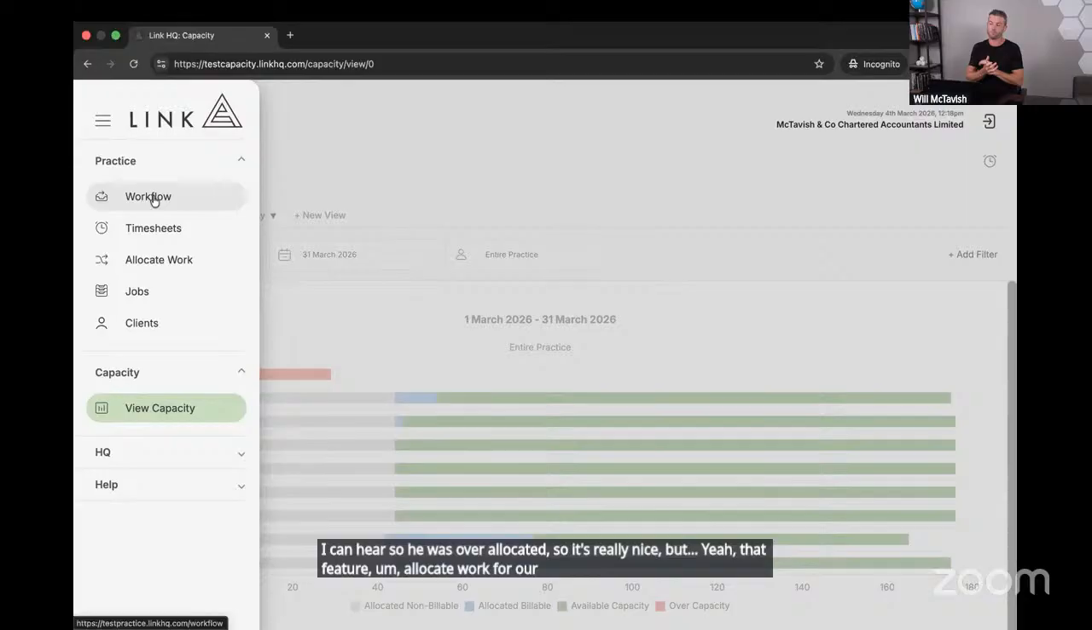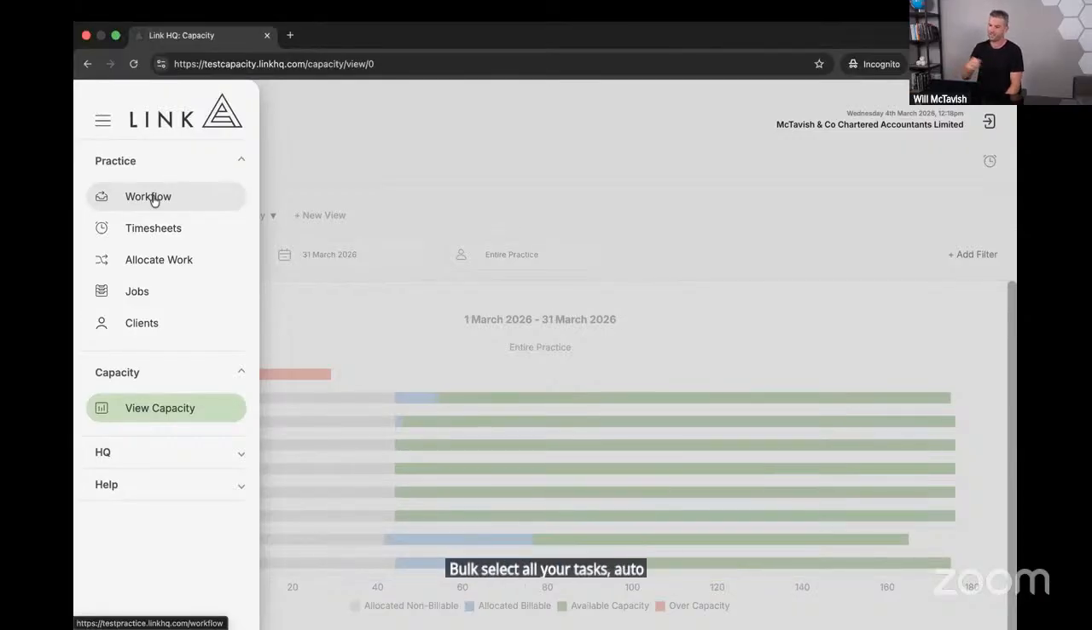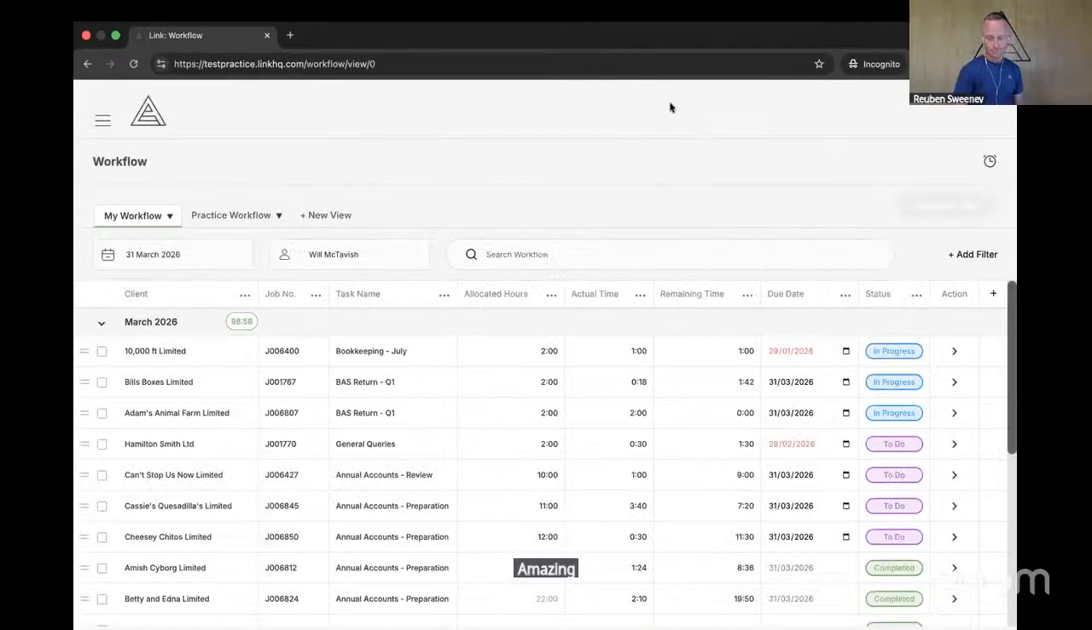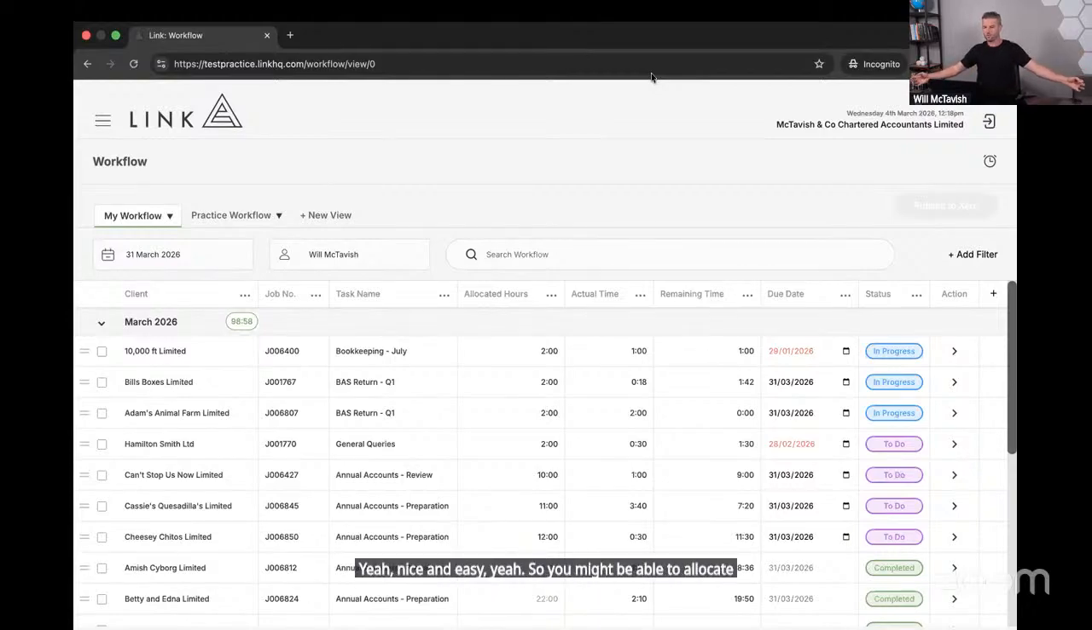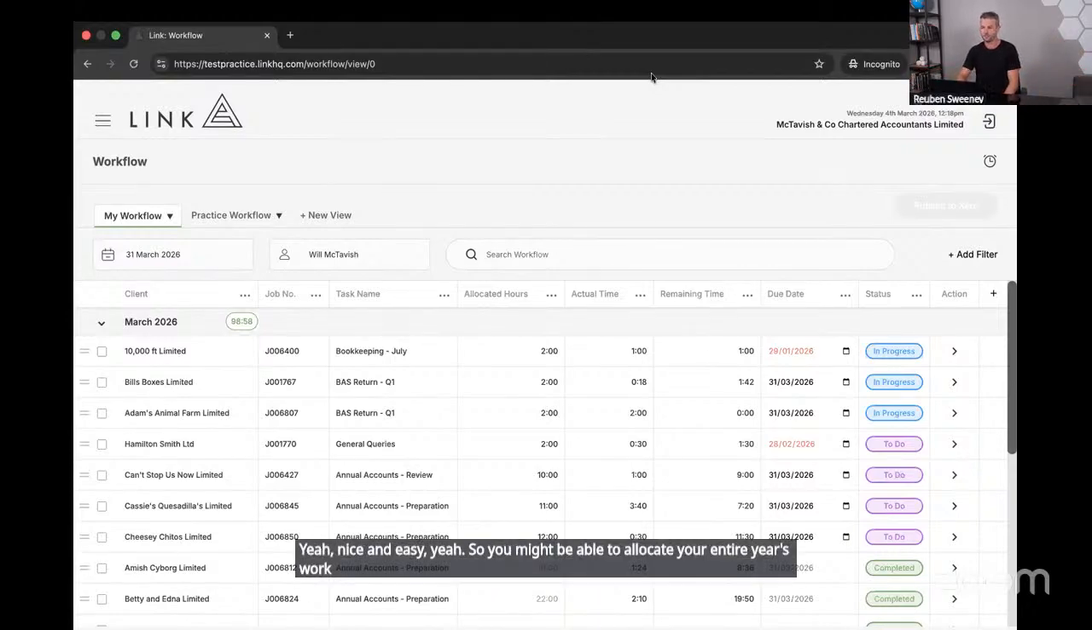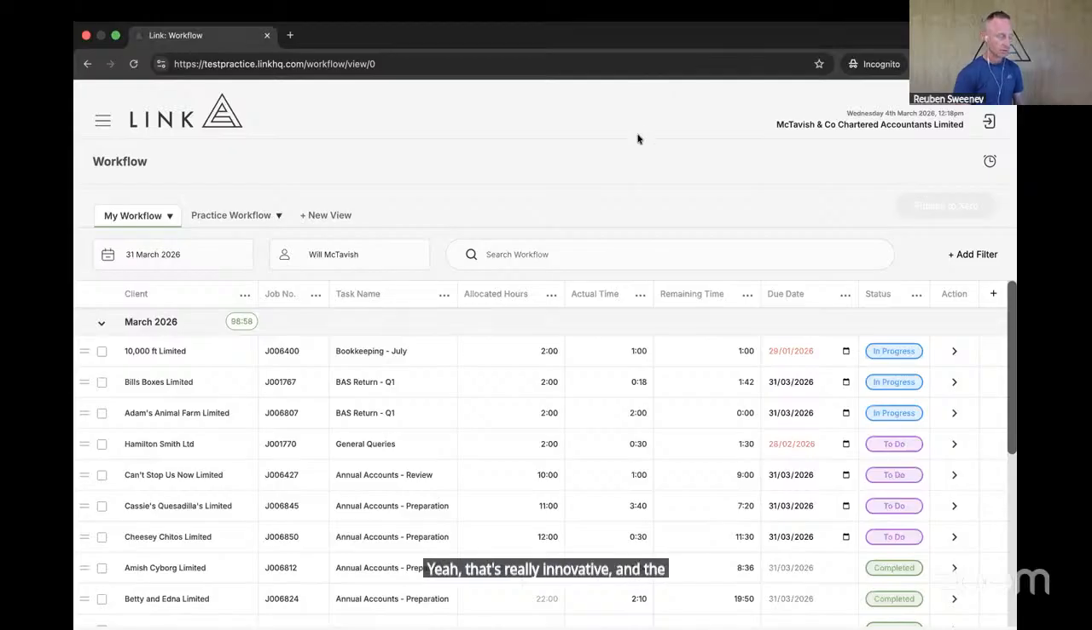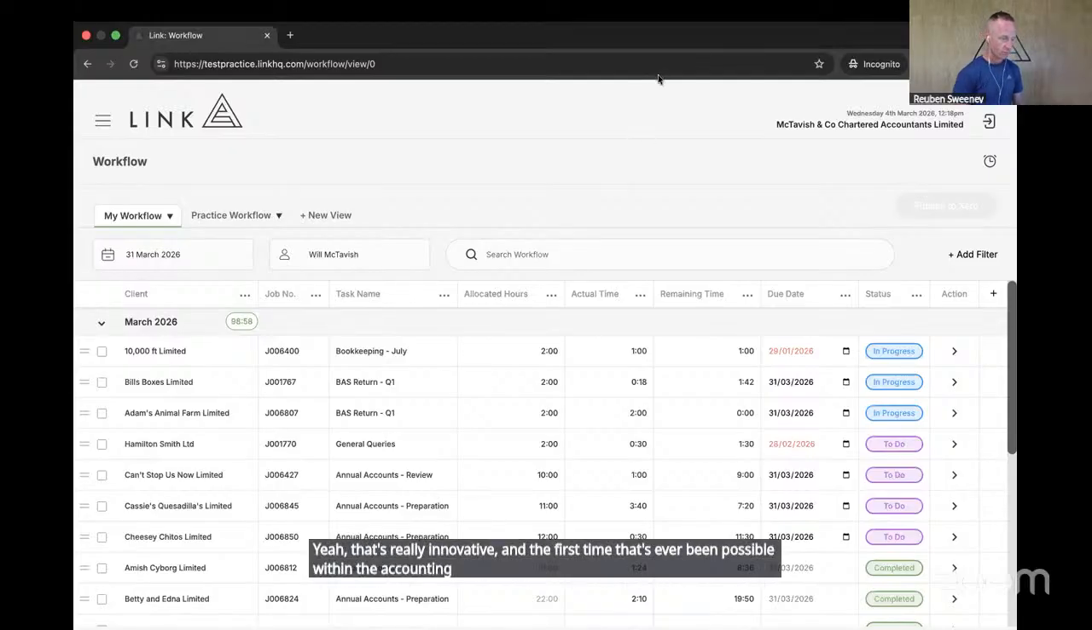So I know I've got a bunch of customers on the call. That'll be available first thing next week. So you'll be able to go in, bulk select all your tasks, auto suggest, and that work's been allocated to the appropriate people. Amazing. Yeah, nice and easy. Yep. So you might be able to allocate your entire year's work in like a couple of hours. That's really innovative and the first time that's ever been possible within the accounting industry from any platform anywhere. So yeah, people who use Xero benefit from that.